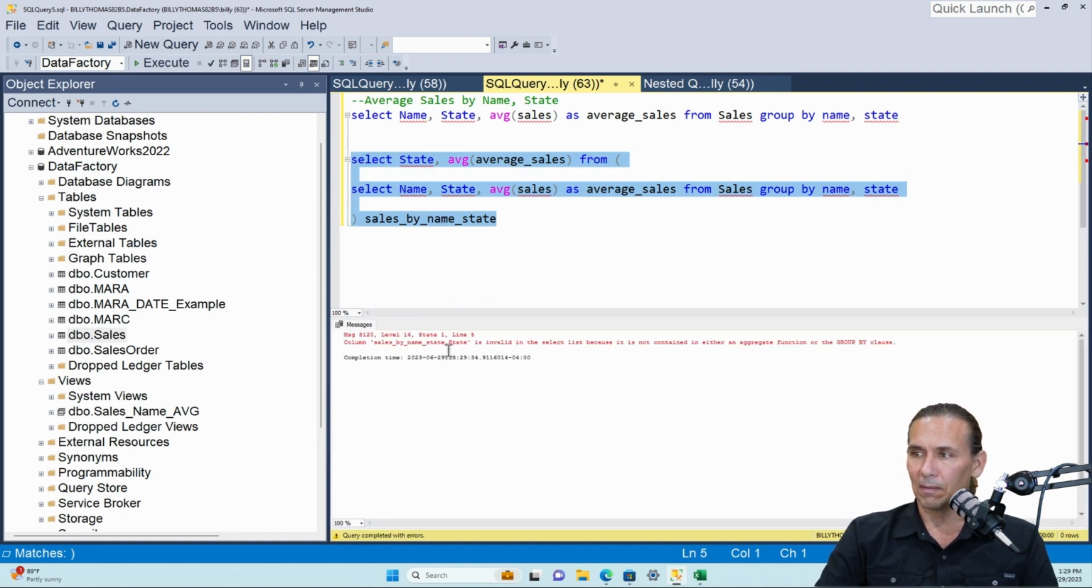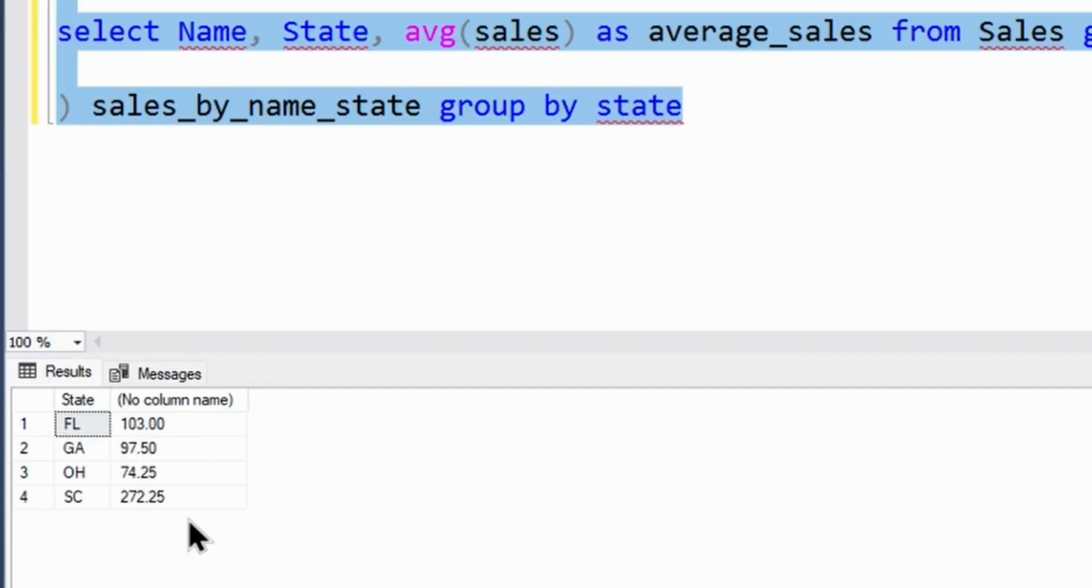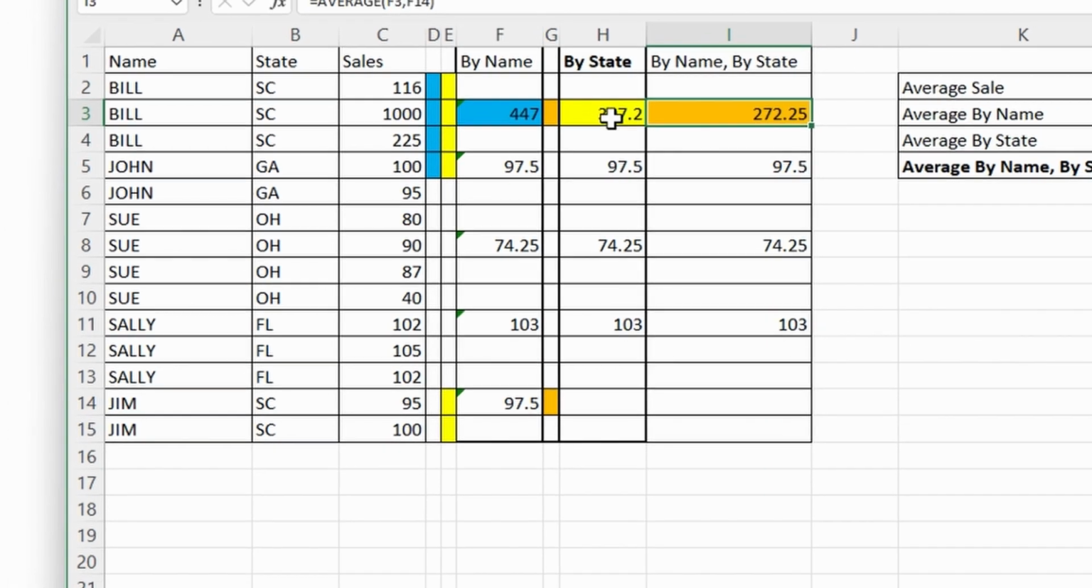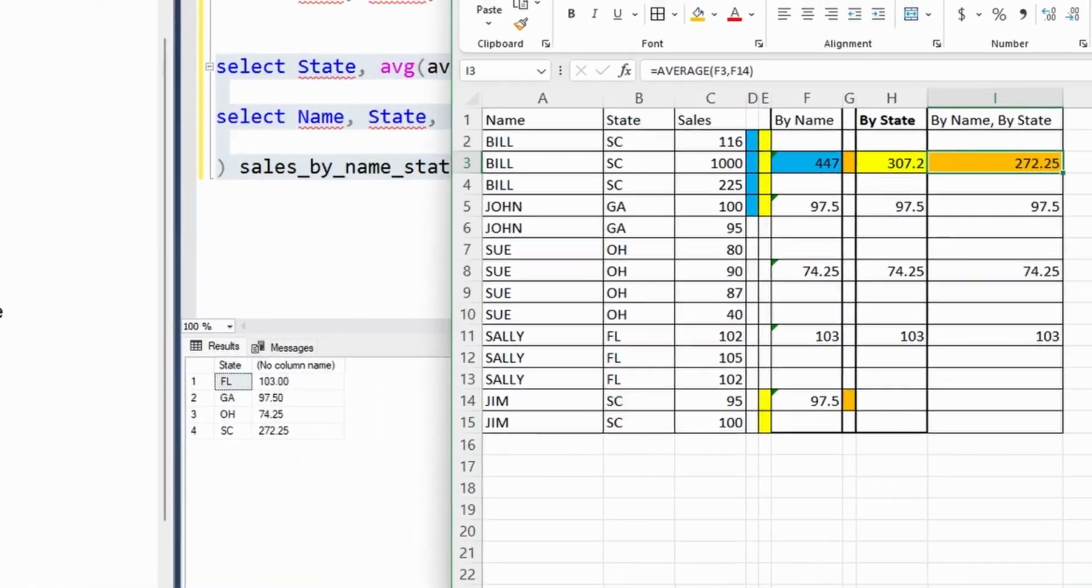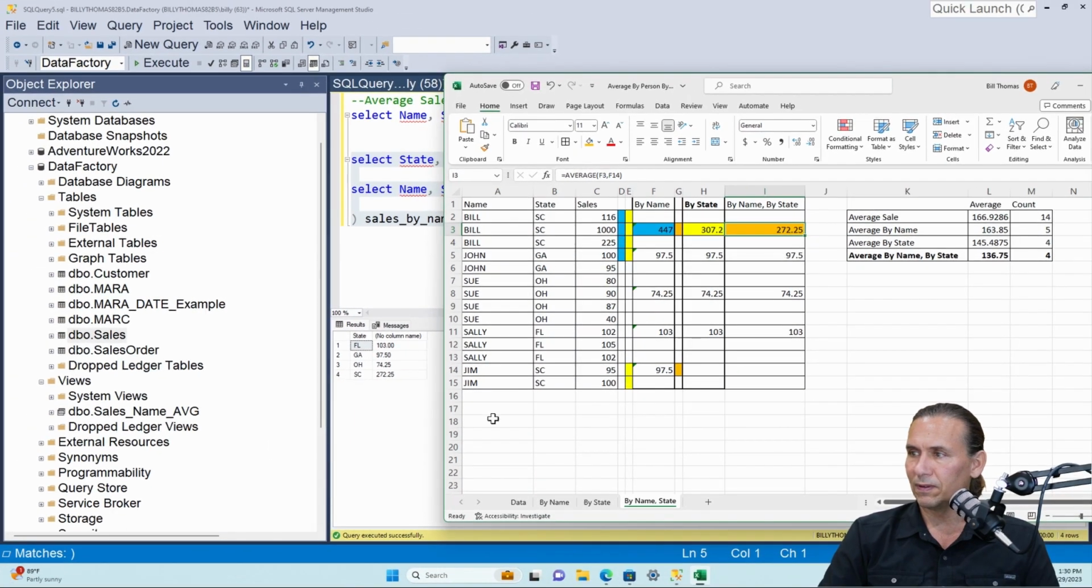Okay, again, we've got an error, but it says column sales by name dot state is invalid because it's not in the aggregate group by. Well, now that we're doing an aggregate group by, we've got to go group by state. All right, now let's run it. Okay, now we've got 103, 97, 74, and 272. And if we look at it here, that is going to be this number right here, or these numbers. So 74.25, 97.50, 272.25, and 103.